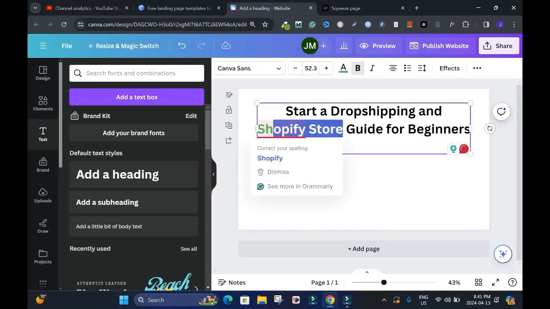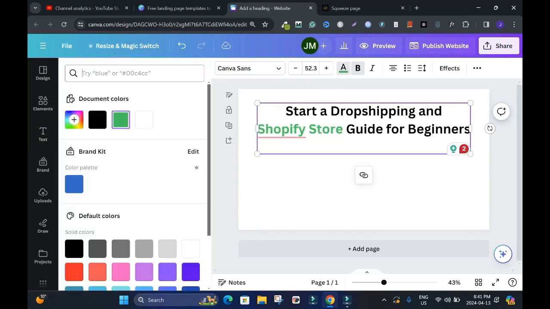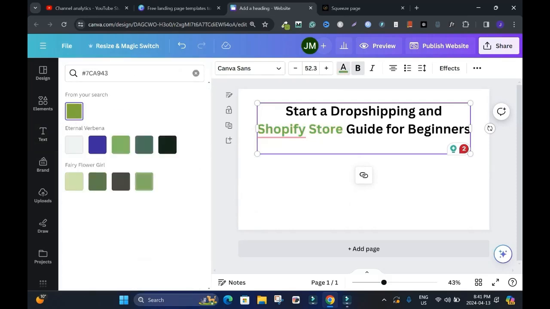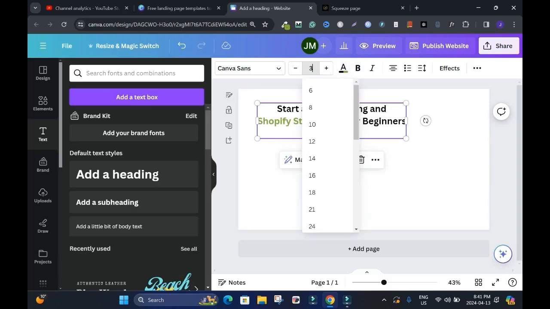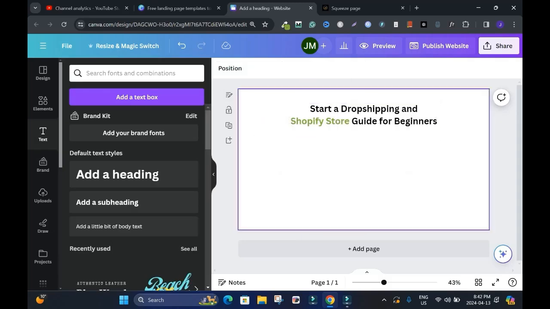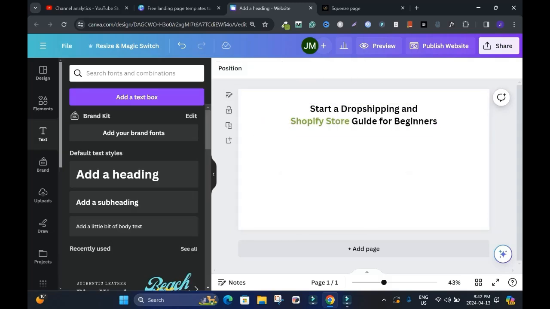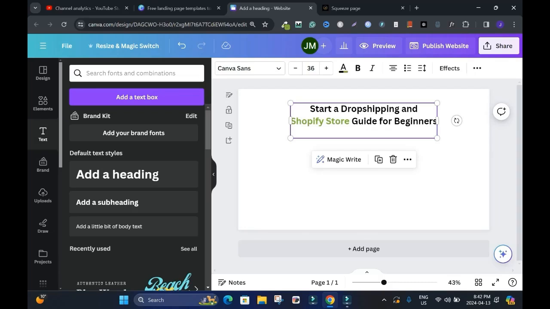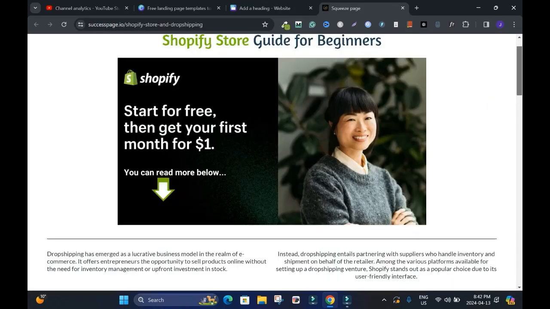I'll highlight and click on the text color, click in the search and Ctrl V, and this is how it works. Click and type 36. I like it this way, but it's up to you. You can increase the size if you want. Canva is a cloud-based system. Everything saves by itself.